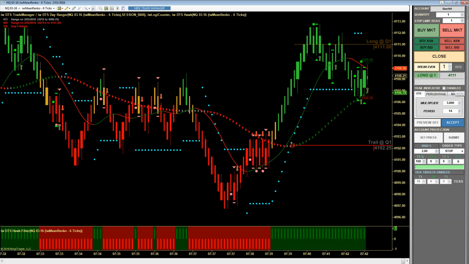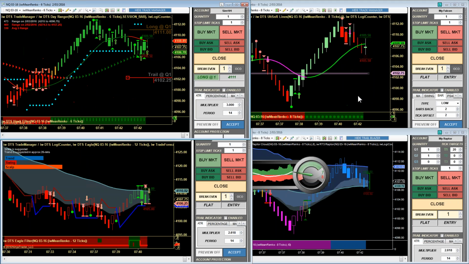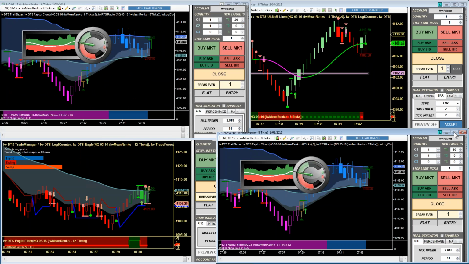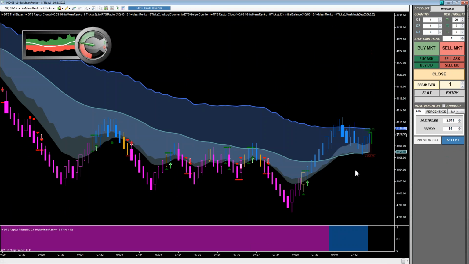Get going. So do we have a comparable signal going on the Falcon? Not yet. We're working on the trend change signal to the upside. Getting a little bit of a cloud crossover happening here on the Raptor.